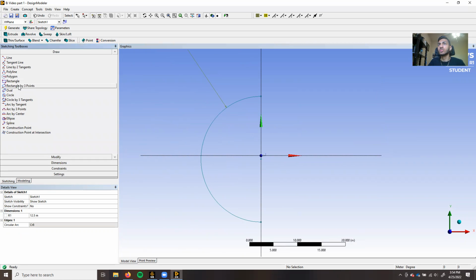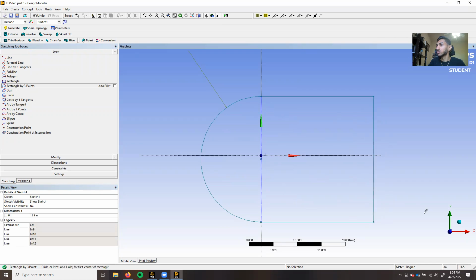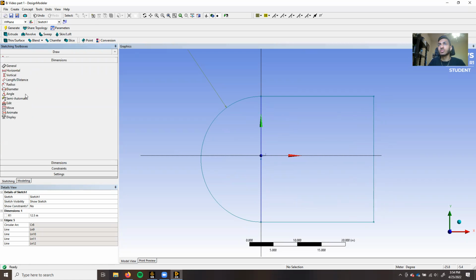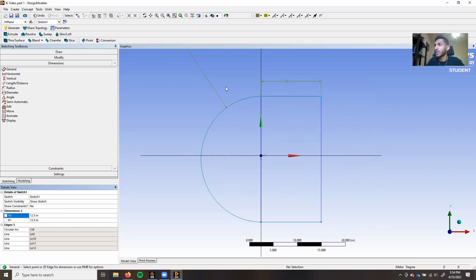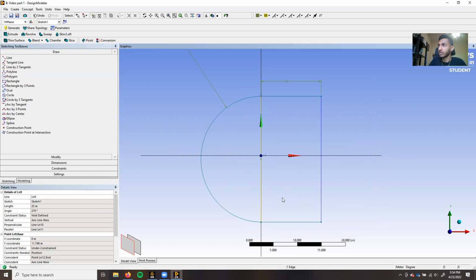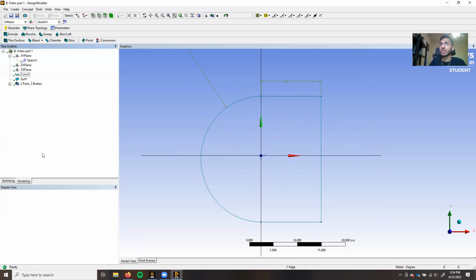Next, we're going to do Rectangle by 3 Points. Like that. Dimension, general dimension. This will be kind of our wind tunnel. It's not actually just a wind tunnel, it's just a box. That looks good. Our last step is going to be just to erase this middle line right here. So that looks good. What we're going to do now is bring this sketch.